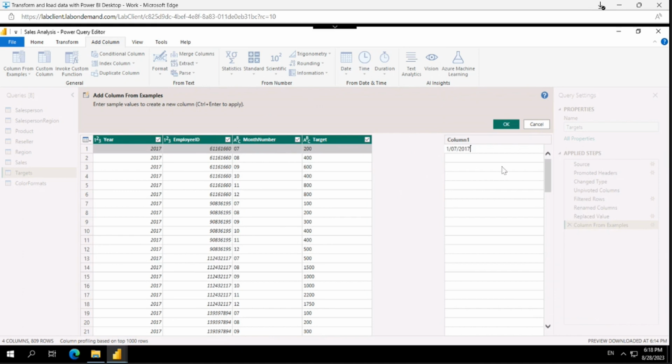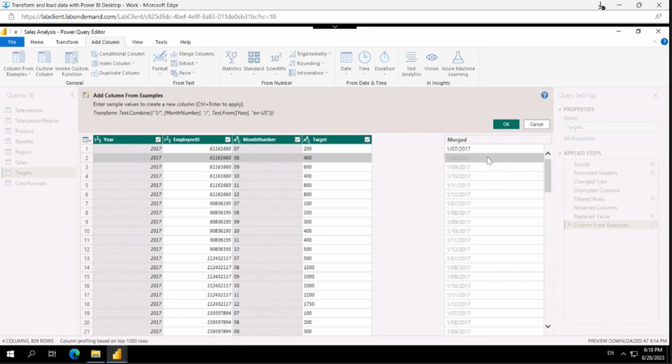So I'm typing 1st of July 2017, and if you just press enter, notice the magic: it identifies the pattern. It's getting the first date as first, then month number, then year in the format which is given there, which means that we have the month column. We can now format it according to the date.